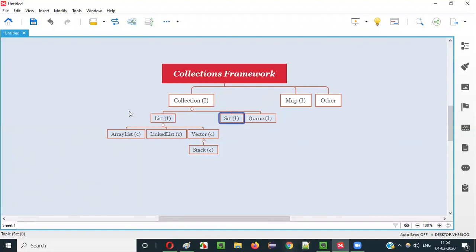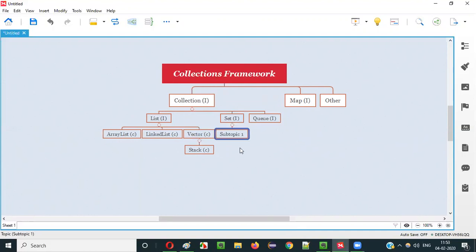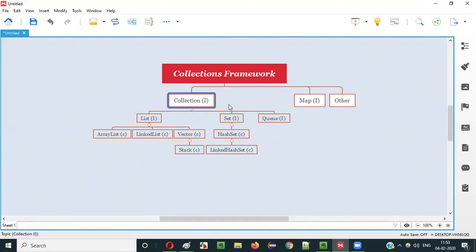Let's go to the next item. After List we have Set and then Queue. So let's go with Set now. We have something known as the HashSet class. Then as a child class of this HashSet class, we have LinkedHashSet. LinkedHashSet is also a class. There are several interfaces and classes.